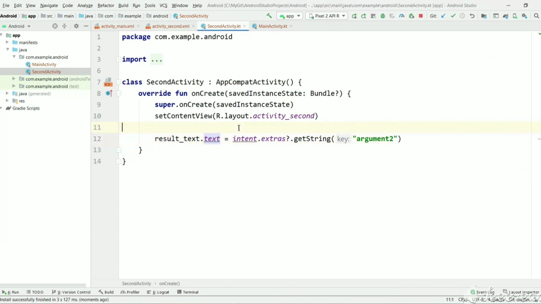So this is how we pass the arguments to the new activity we are redirecting to. I hope you liked this video and understood the concept of intent and the bundle and how we can pass the arguments.